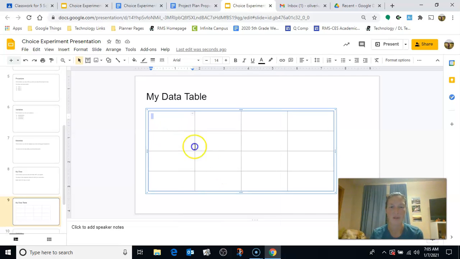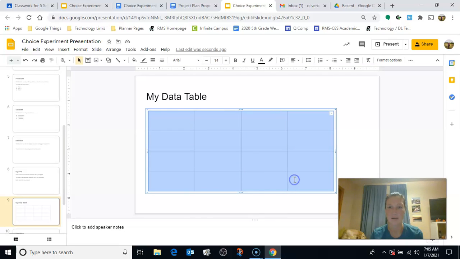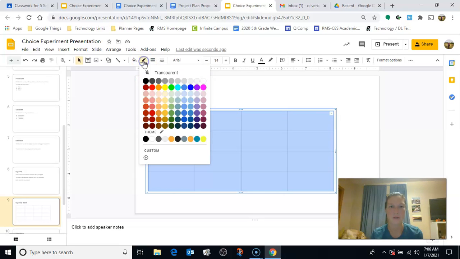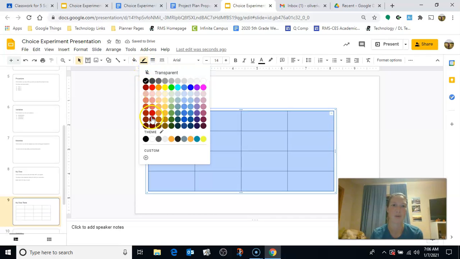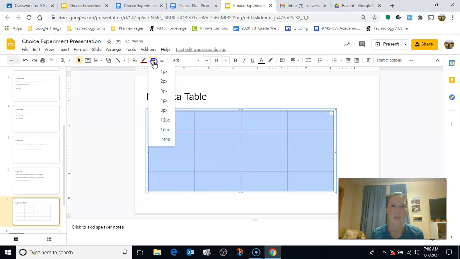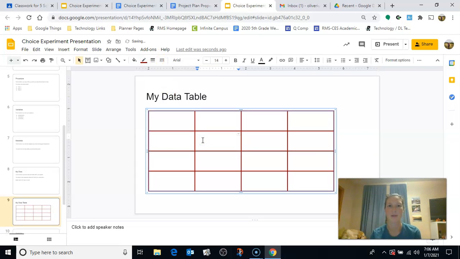Now, if I want to change the lines, I can highlight my table. I can change the color of my lines. Maybe I want to do red or maroon for the Gophers. But I also want to make them a little thicker. I can click this line here, go to like 2 point or 3 point. Just make sure it's nice and easy to read. Then you can just simply click in each text box and type your results. Trial 1, trial 2, trial 3.